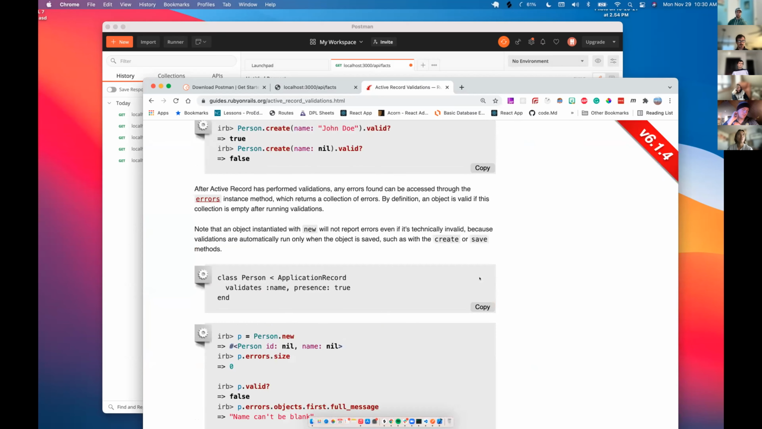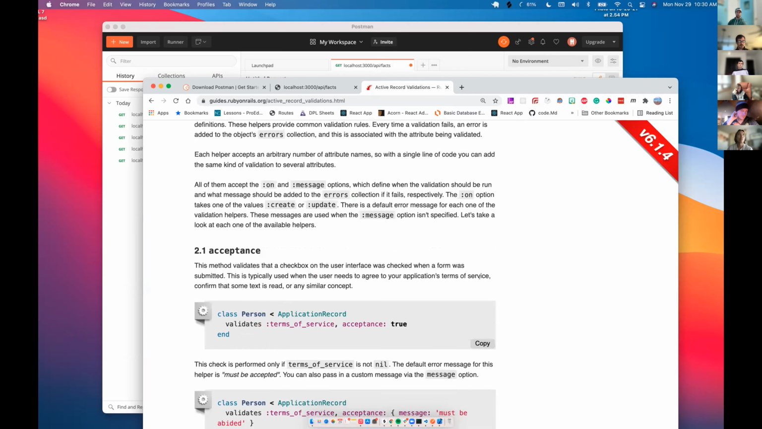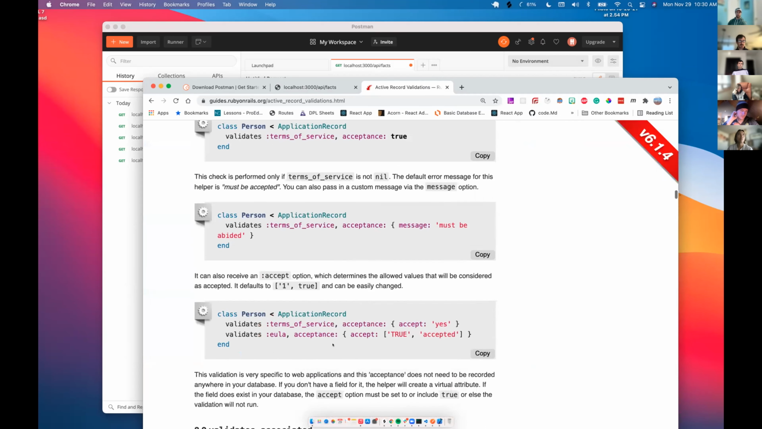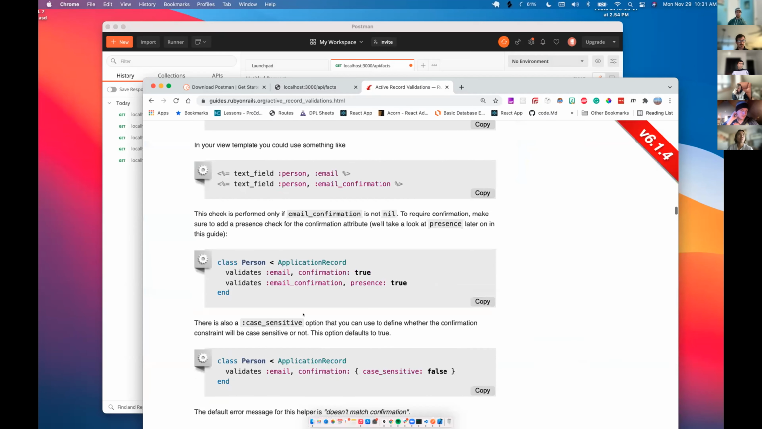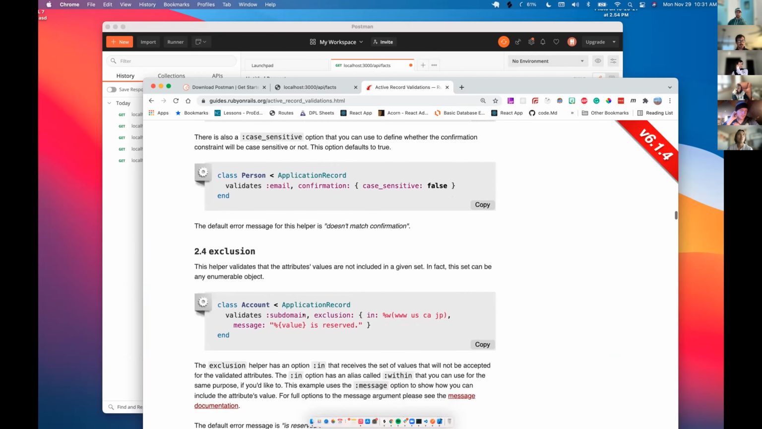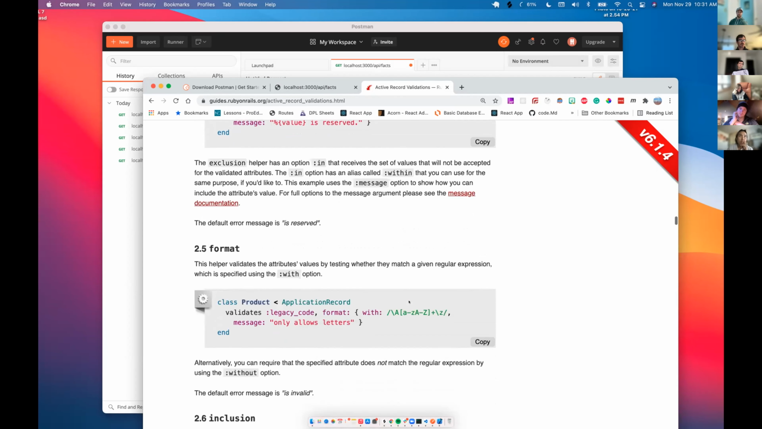Skipping validations, let's just look at some more other than name. Like terms of service. You can do a confirmation, like have they got their email confirmation. You can do an in, like is it in one of these values?